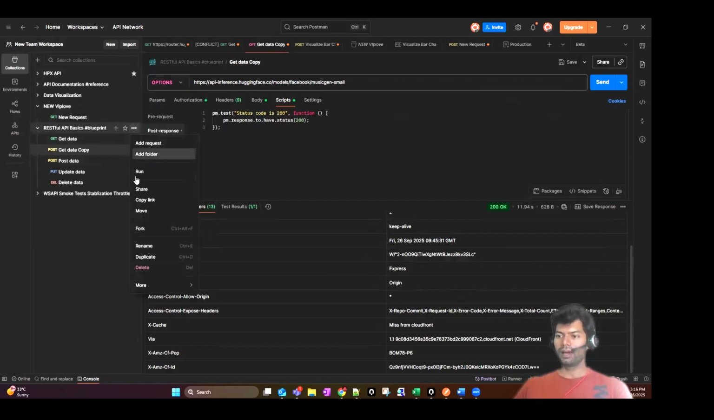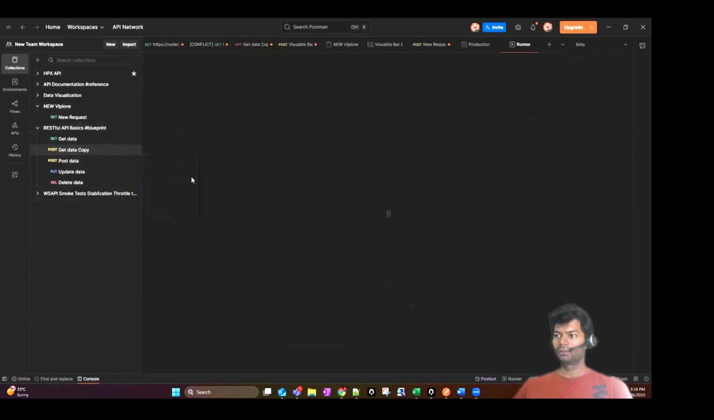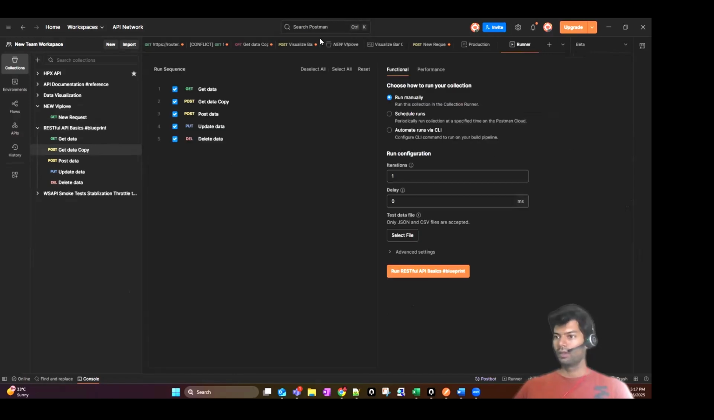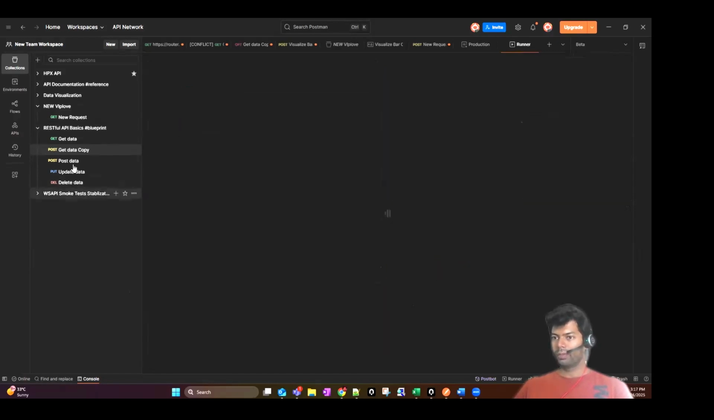And even you can run it as a collection. Let's suppose all five I want to run together. There is three dots. You can click here, and then you click on the run button. And once you click the run button, it will show you all the APIs which you have kept inside this collection. It's taking a little more time to load right now. So let's wait. See, it is loaded. So I can check, uncheck. And then if I click on run RESTful API, it will run one by one each.